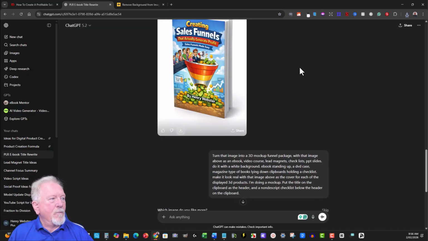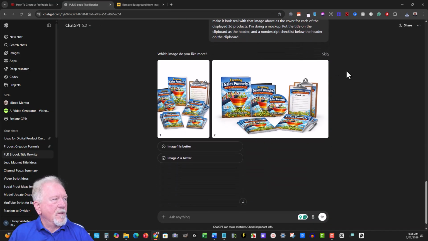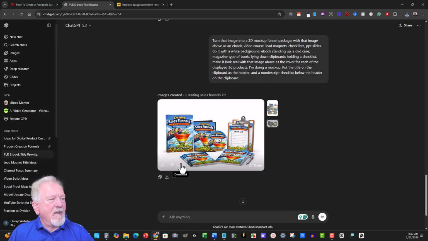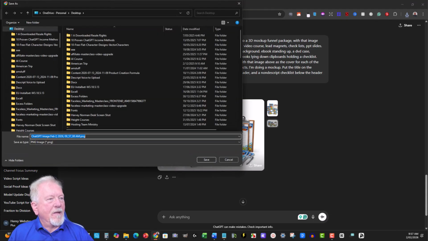Let's go back over here and we'll have a quick look at what it's done. Beautiful. That's one image. I don't think I'll keep that one, but I do like this one best. I think image 2 is better. So that's the one we'll stick with. And once again, we can download this and then add that straight into here. So I'll just pause the video until then.